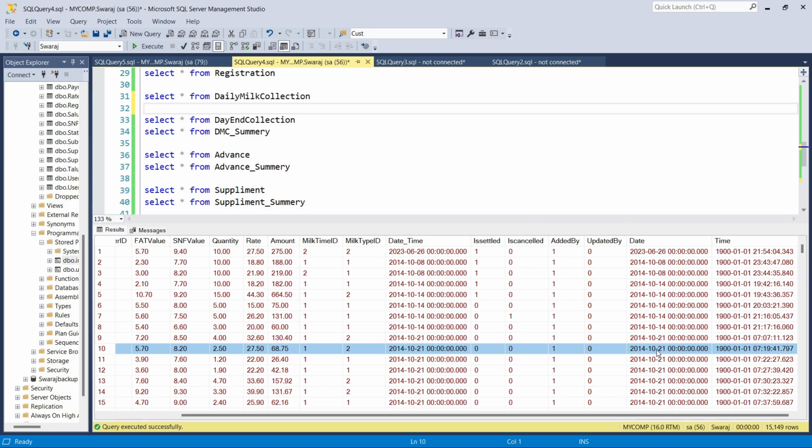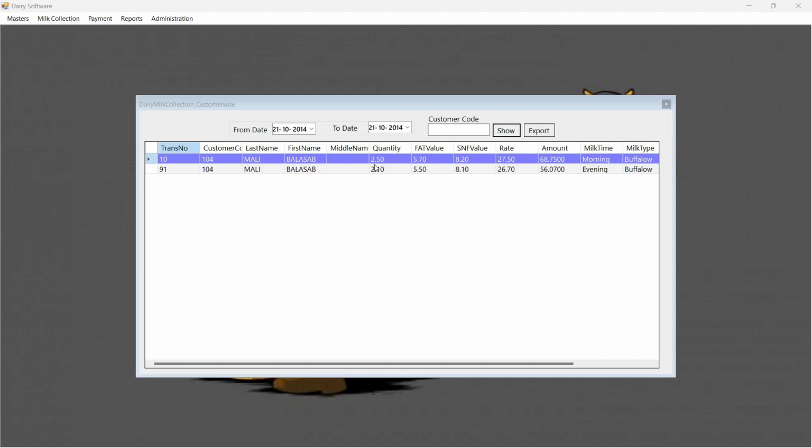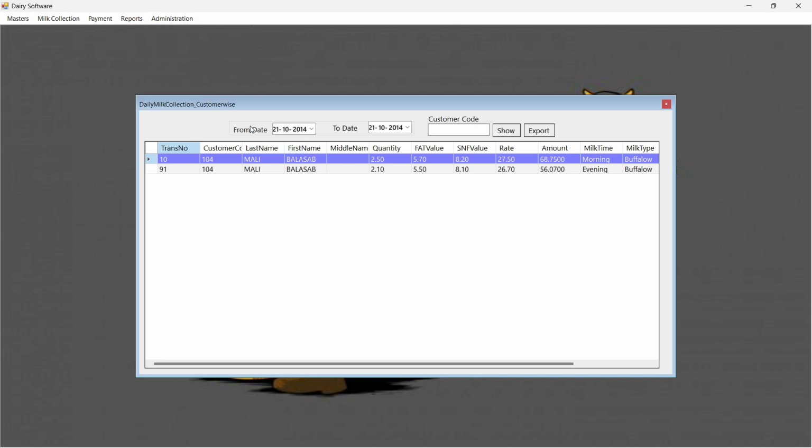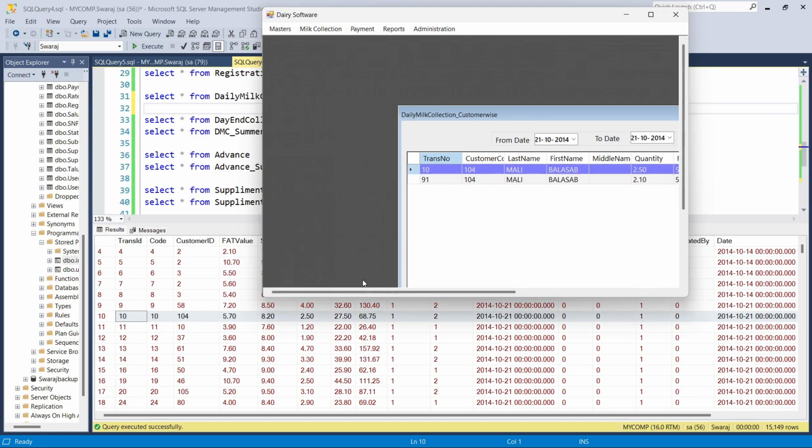But sometimes we need to convert it again to a date and then show it on a report. So the best way is to use the date data type. On the UI you can see the entry. On the report, there is daily milk collection customer wise, and I filter the date 21st October 2014. In that, you filter the customer as 104 and show it. This is the entry which is coming from the backend, correct?